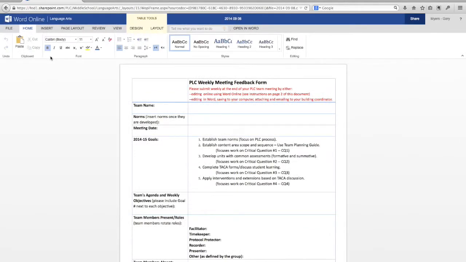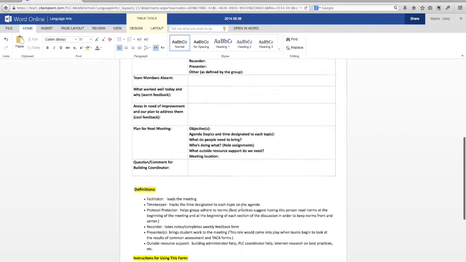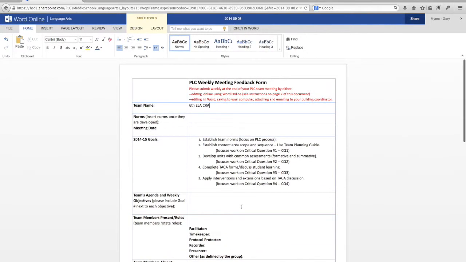The document will open, and you'll find that this document works very much just like a word processing document. You can click in this first box, type your team name. So this was 6th grade ELA, C.R. Anderson. And then you can go on as you do your work and type all that information in here. I think the form itself is pretty self-explanatory.